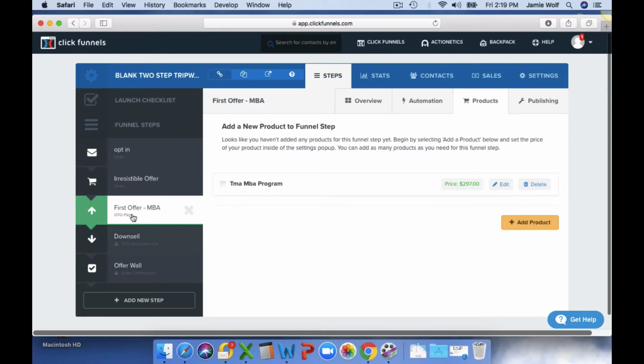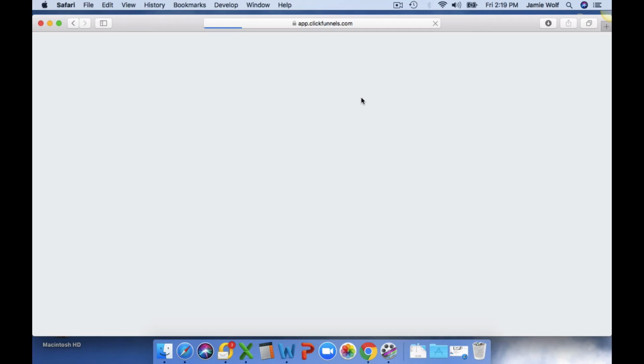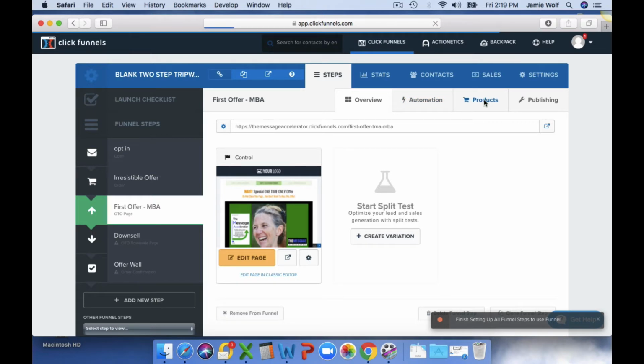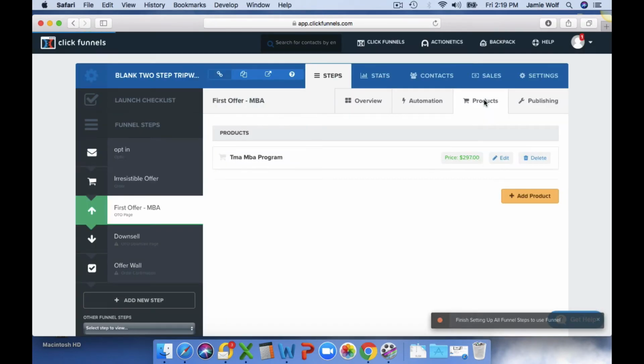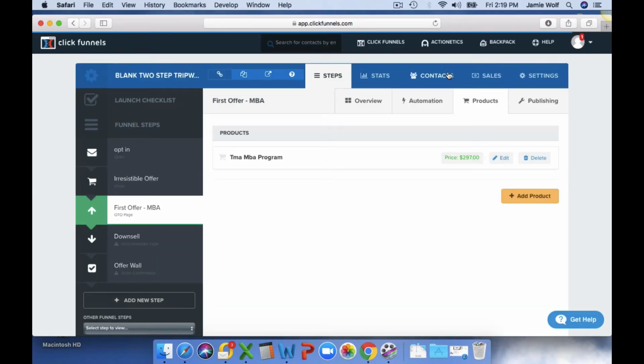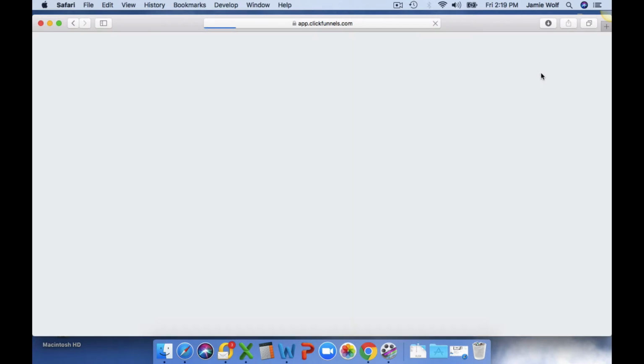And so again, when you're on your offer page, this is what you normally see, your overview, and it's going to come up in a minute, and then you come over here to products. Okay? And then if you want to edit the product, this is where you hit edit, and then you get to these other tabs that you can change. All right, so let's talk about integrating with the payment gateway.